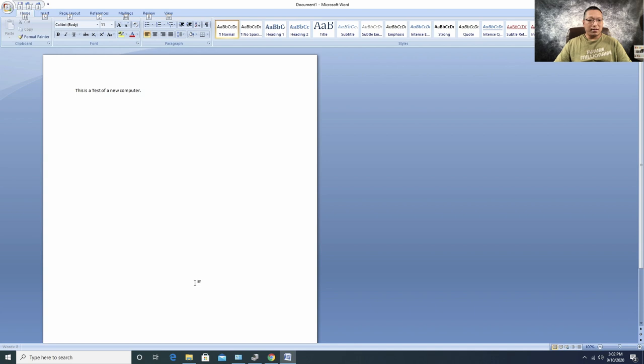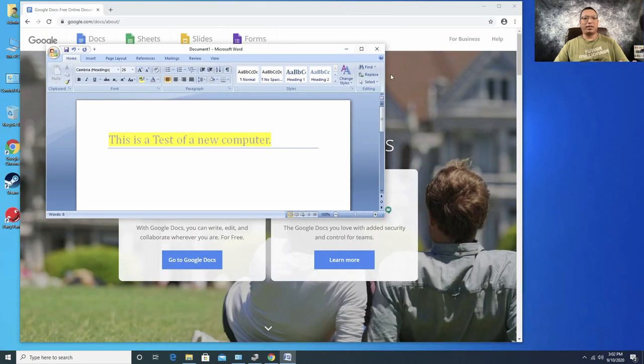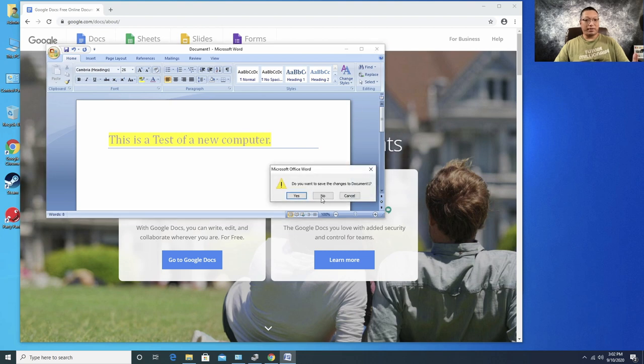Look how nice that is. Could change this to title, change the color. I mean, this is Microsoft Word. Everybody knows Microsoft Word. I don't have to show you it, but I just want to show you that it does have Microsoft Word and it works. Full blown word processor.